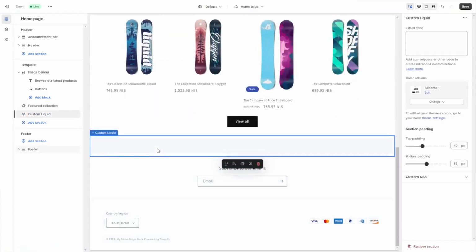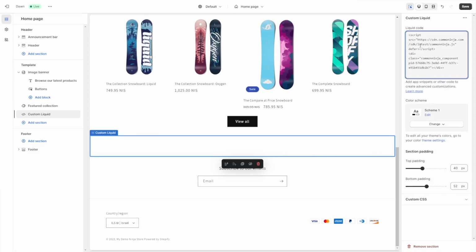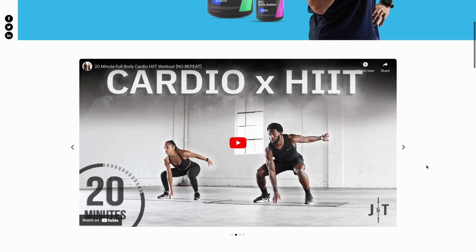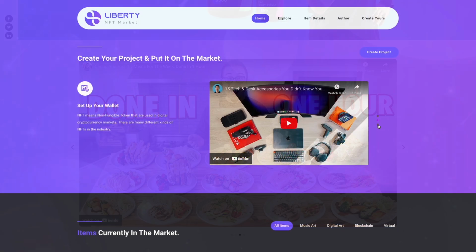Click on the new section or block that was added to the page. Now, in the code window on the side panel, simply paste the code you've copied before and click the Save button to save your changes. And that's it. Now, the video carousel will show on your website.